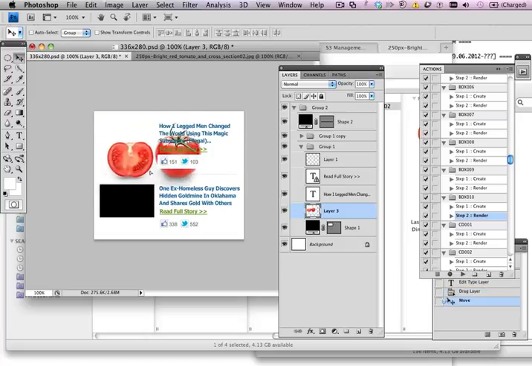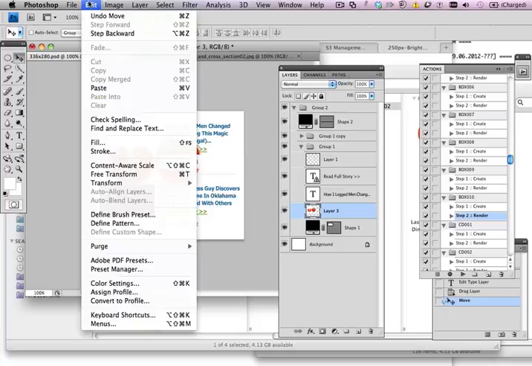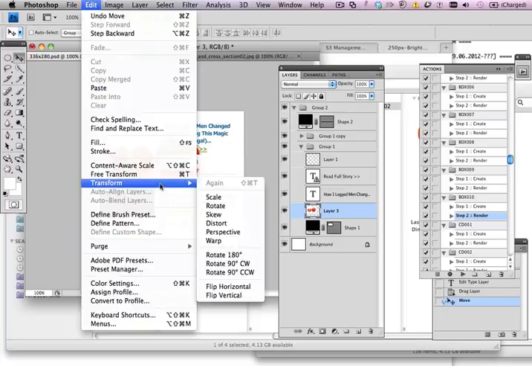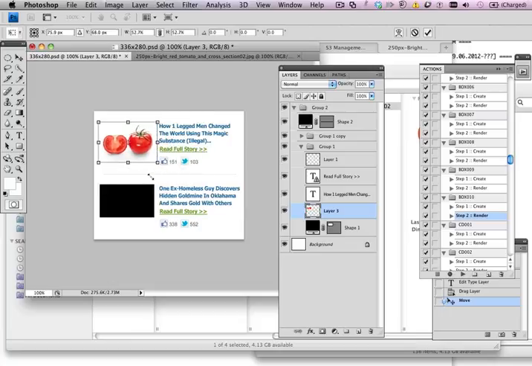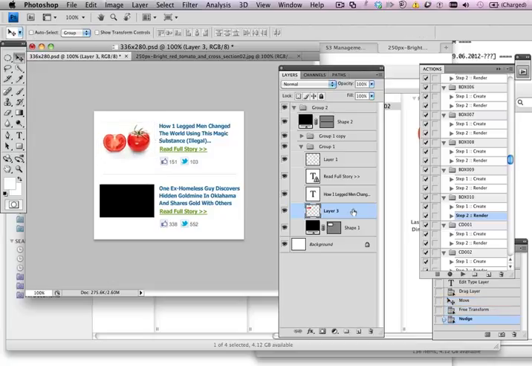Now this image is too big, so we have to change the size. I'm going to press Command T, or Control T if you're on Windows. We can also go to Edit, Transform, Scale, and make sure to press Shift so it scales nicely. You can make it smaller. Okay, let's do it like that. It looks much better now.